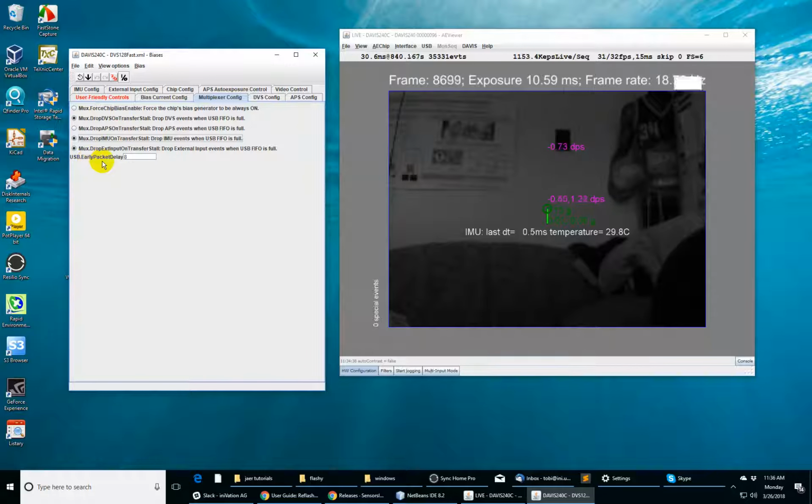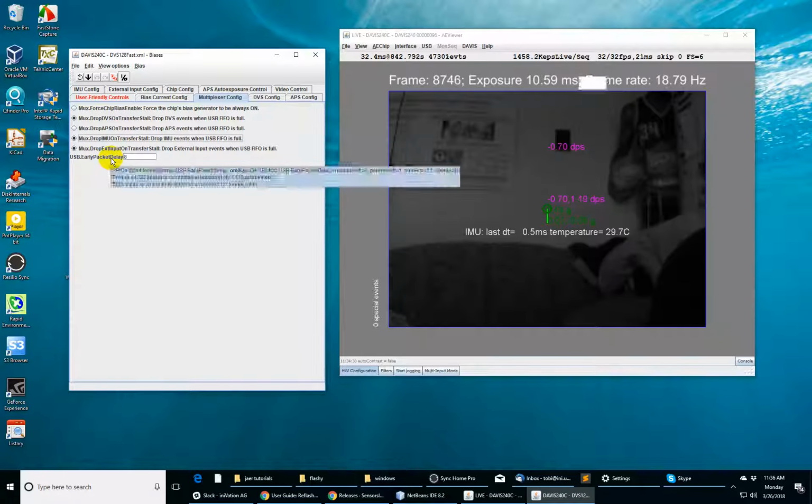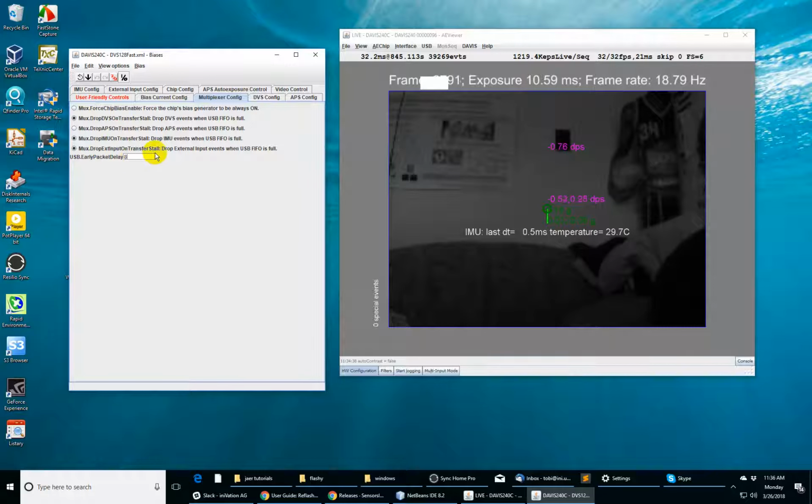In addition, there's a USB early packet delay. Early packet delay means how willing is the camera to commit USB packets to be sent to the computer even when the FIFOs are not full. If you're in a low latency situation, you want to set this number low so that packets are sent to the computer even when the FIFO is not full. That may be in a situation where you're trying to close real-time control loops. If you have questions about these, ask on the user forum.